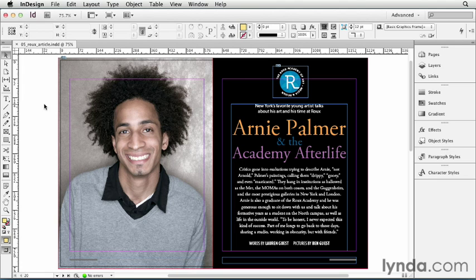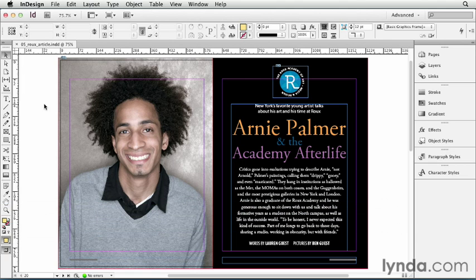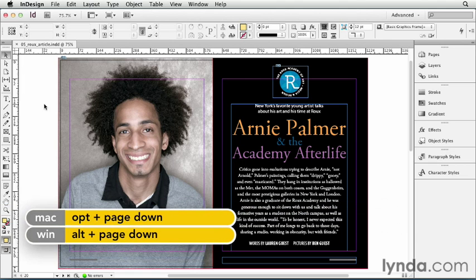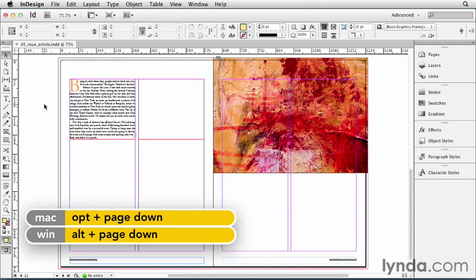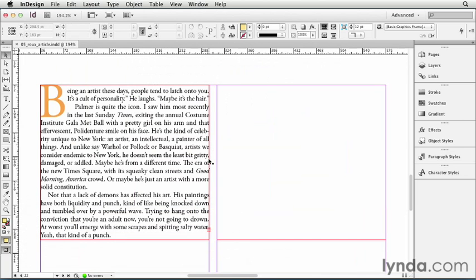It's time to talk about threading text frames together. I've opened up this RU article file from my exercise folder, and I'm going to jump to the next spread by pressing Option Page Down, or Alt Page Down on Windows. And I'll use Command spacebar or Control spacebar to zoom in just at the top of this page. I see here that I have two frames, one full and one empty.